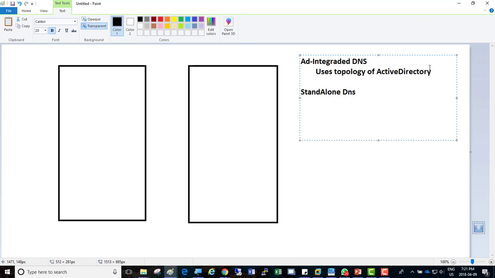And it also is secure. How? Because it's encrypted. Yes. It uses LDAP, that's directory services, and it is secure because it is encrypted. So that's why it is secure as well, and of course it is also automated.